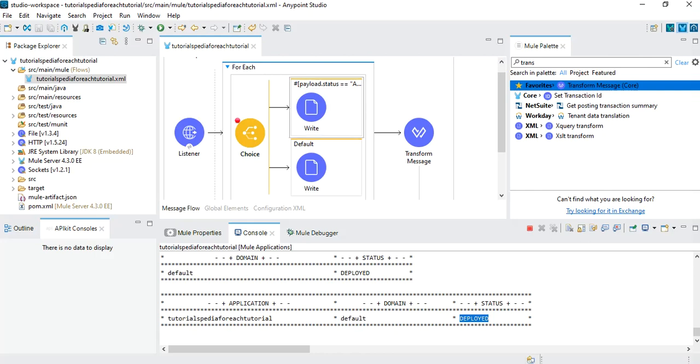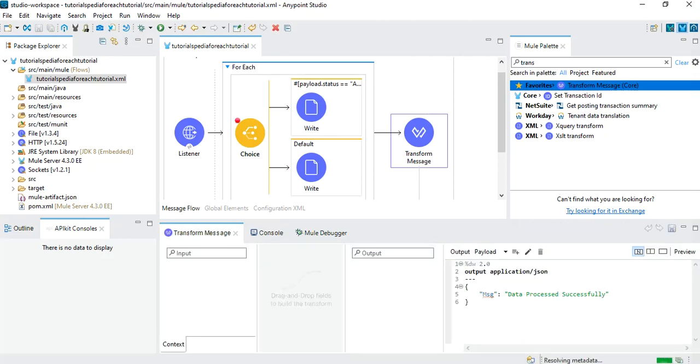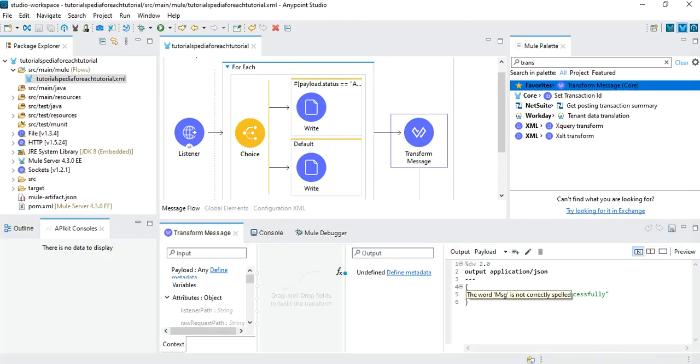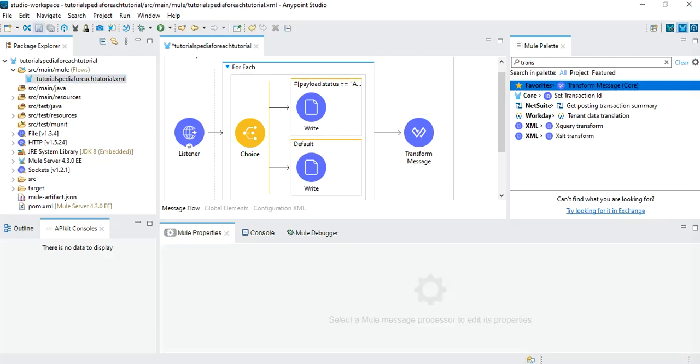But once you are done with all of the actions, if you go out and look at the transform message and try to access the payload over here, you will see that the entire payload is back available. So the payload inside was different. Let me write the actual payload. I want to return the actual payload over here, so I will just write payload.